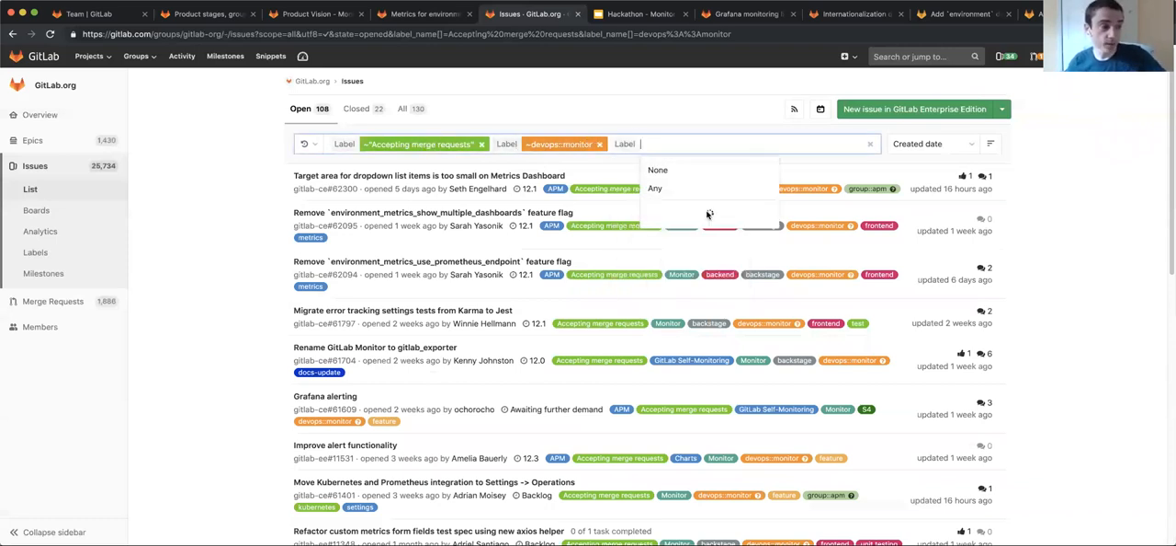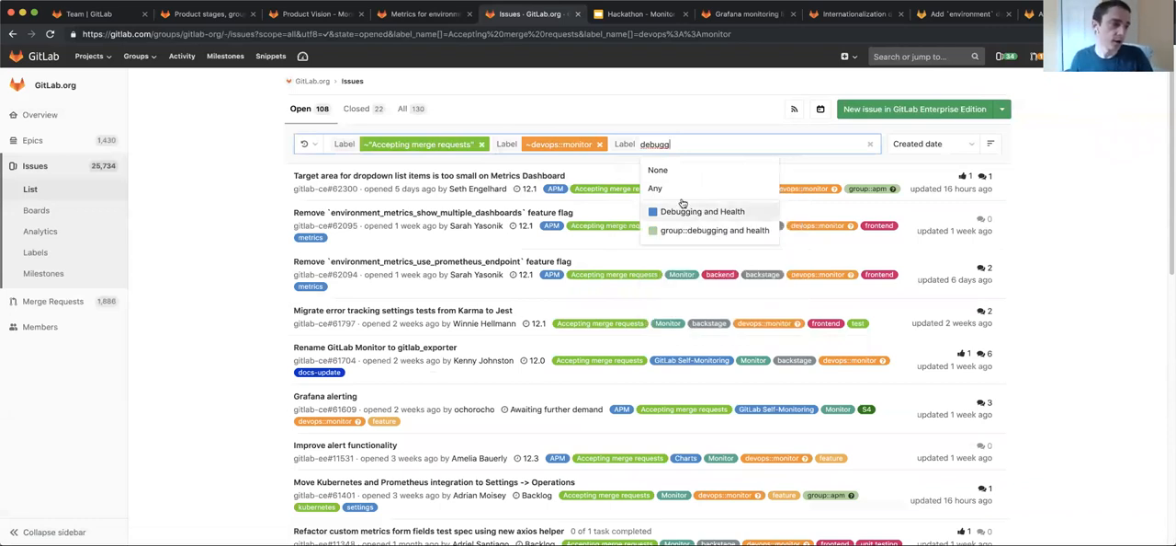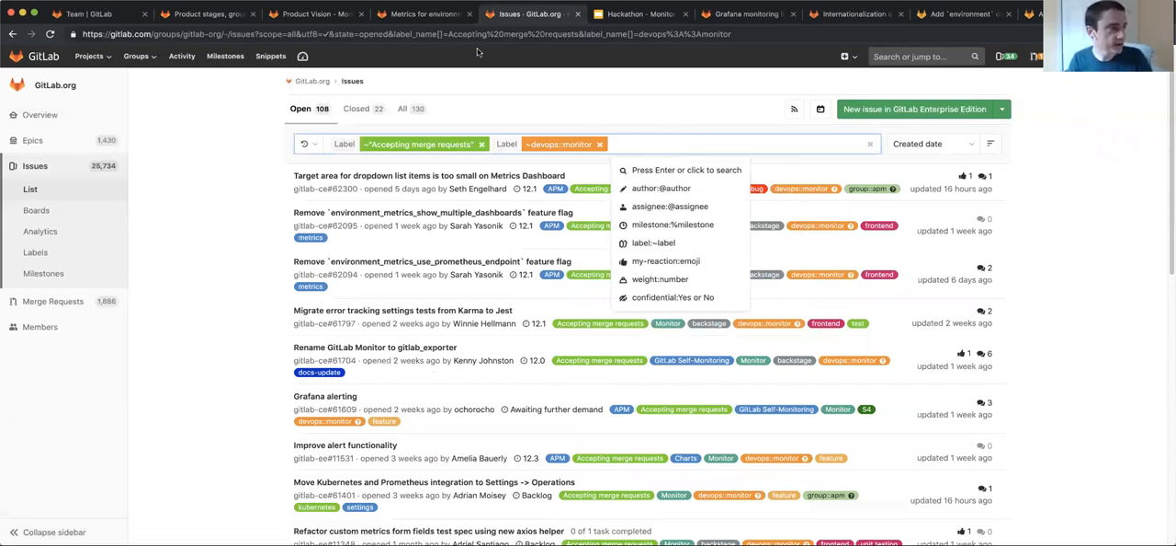If you're also passionate about a particular group, you can see we have the APM group as well as the debugging and health group labels. You can use these as well to further refine the particular group within the stage.